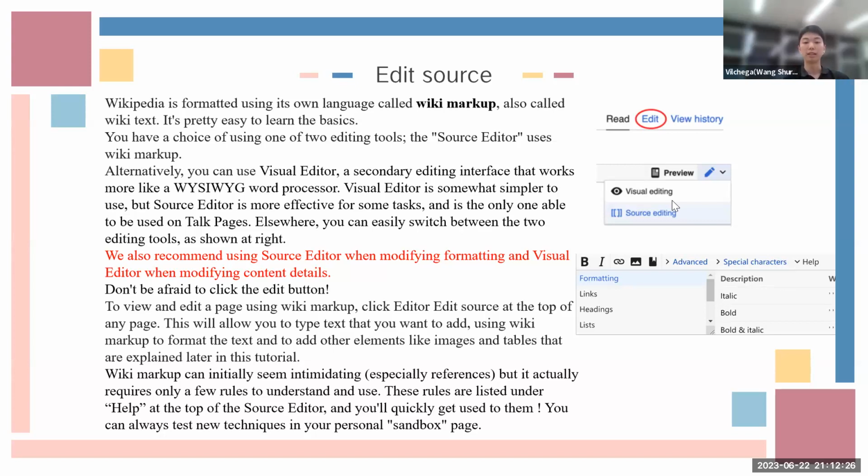Wiki Markup can initially seem intimidating, especially references, but it actually requires only a few rules to understand and use. These rules are listed under help at the top of the source editor. When you are editing the text this way, you can see the help at the top, and you can click the help and you can see it here. I will introduce this part after several slides.